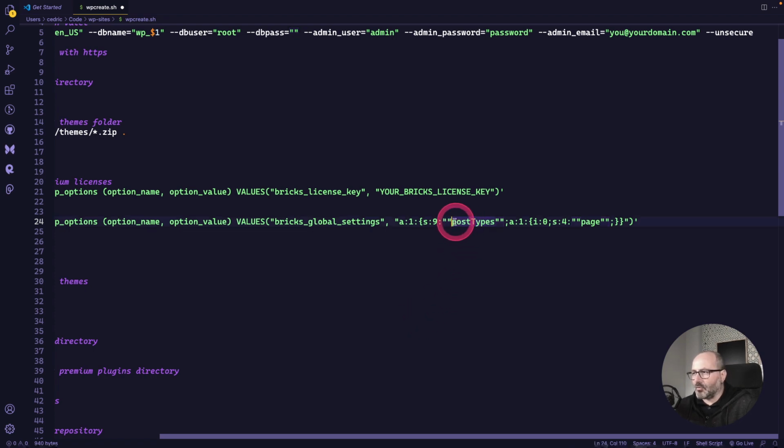And we will say that the post types that will be edited by Bricks are, and once again, this is an array, and this array has only one element with an index of 0 and a string of 4 characters, which is page. And once again, with double quotes. Okay, so you don't have to fully understand or memorize this if you don't want to.